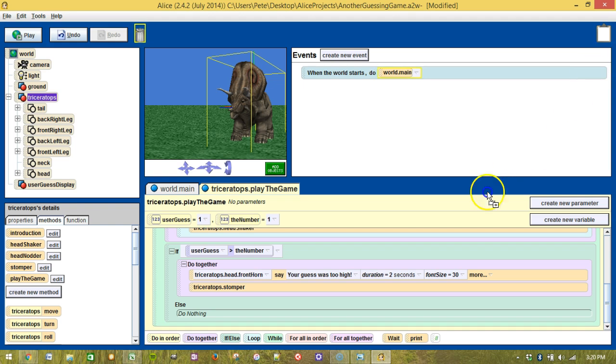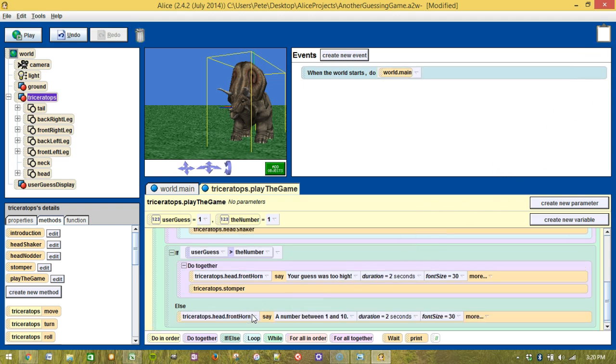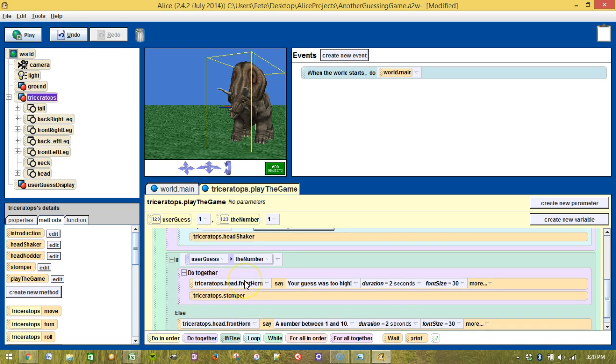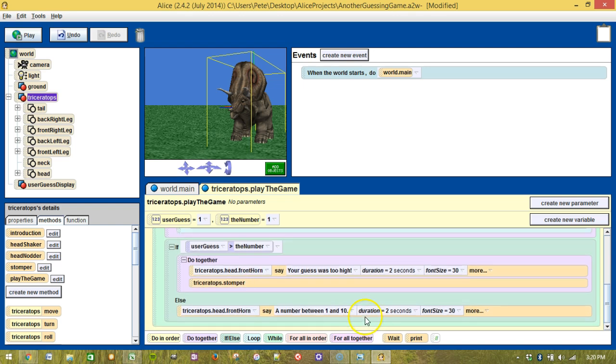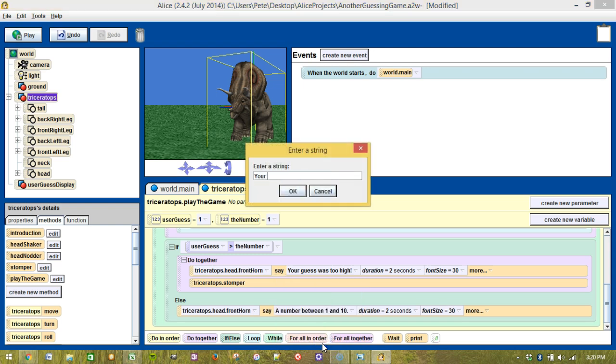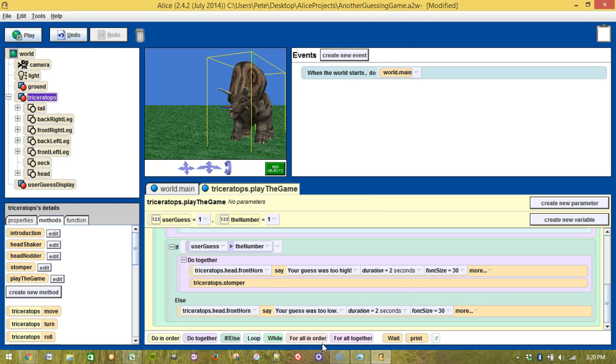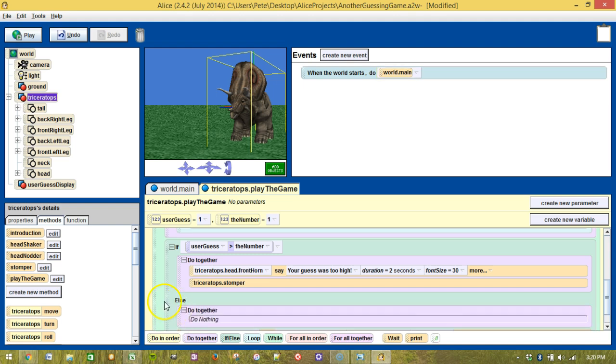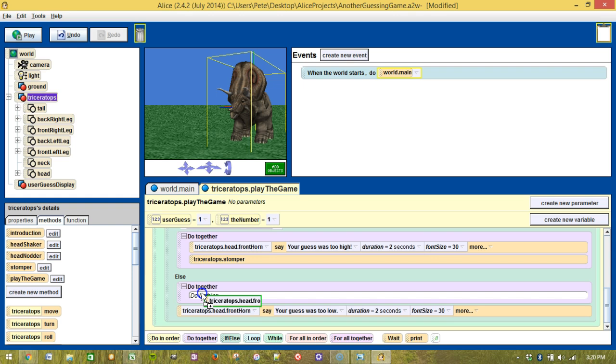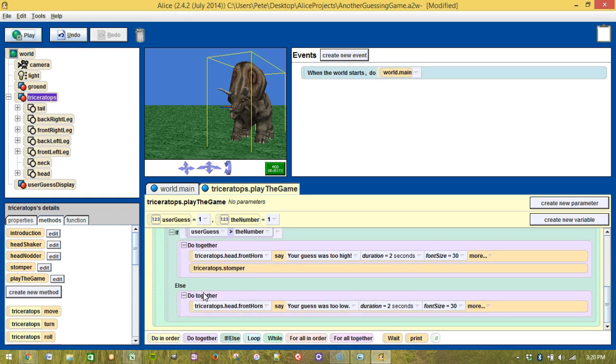If the user's guess is the opposite of that, which is less than or equal to the number, but it won't be equal to because we won't be in this loop. If it's not equal to, we get him to say your guess, whoa, spelling, was too low. Alright, and what the heck, I might get him to shake his head again, just once this time.